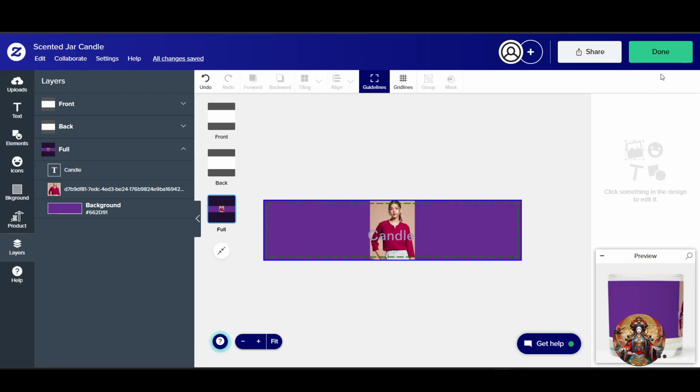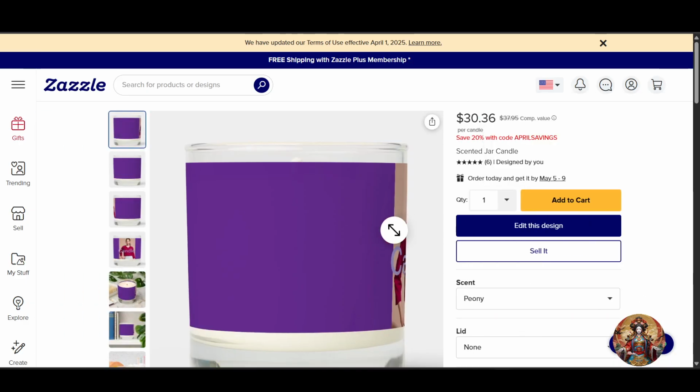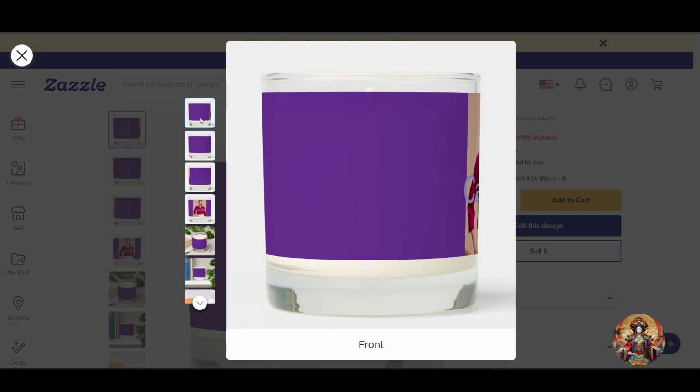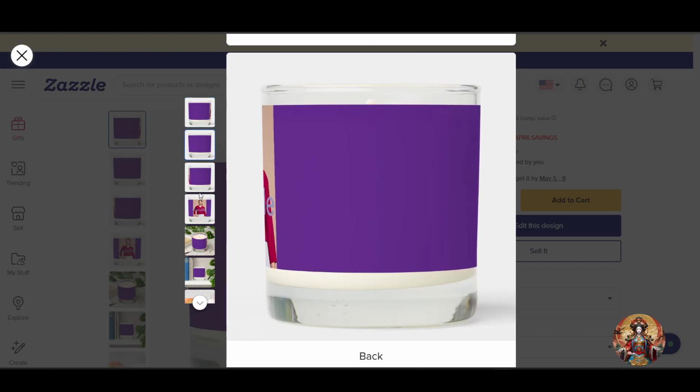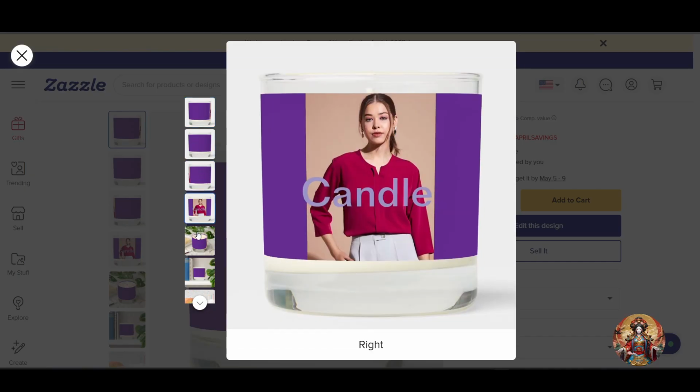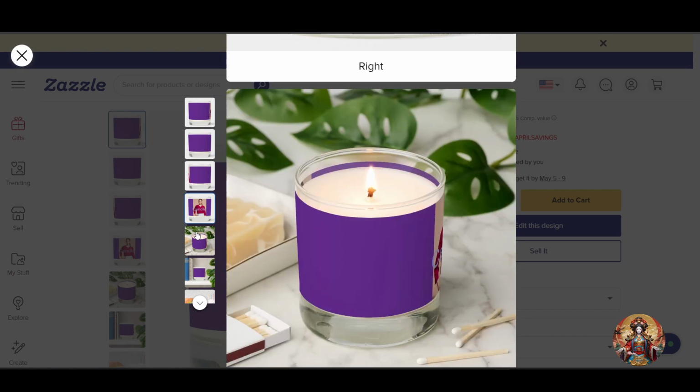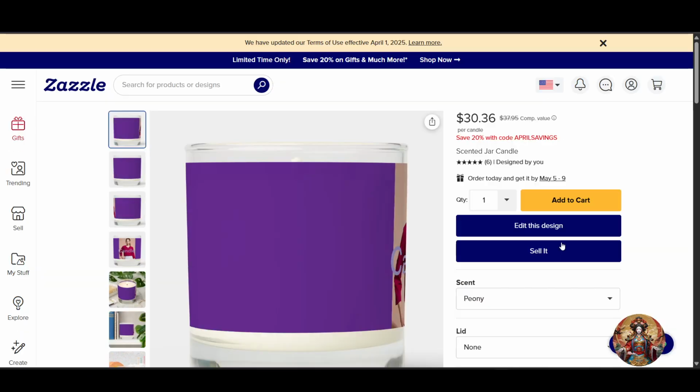Just simply click on done and it will give you a preview of the product. As you can see here, the background color is good and the image is also good, and yeah, that's it.